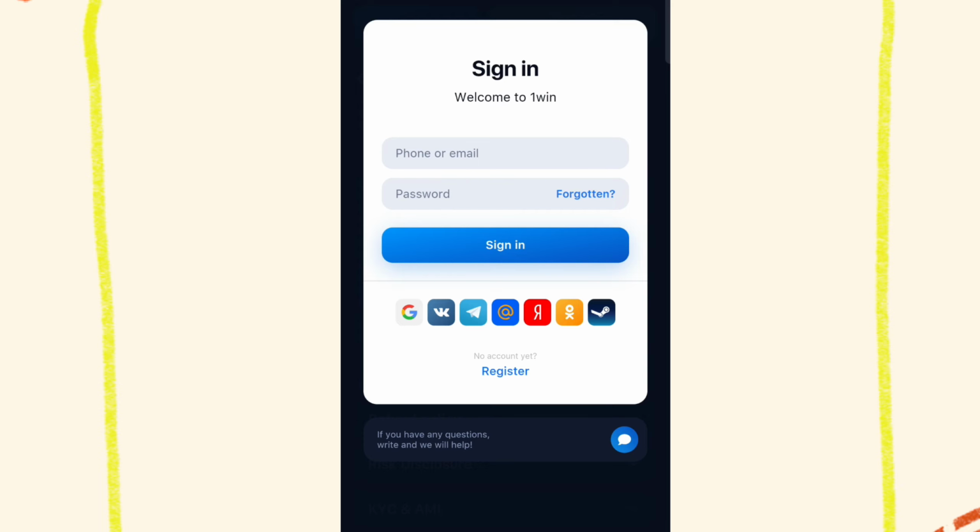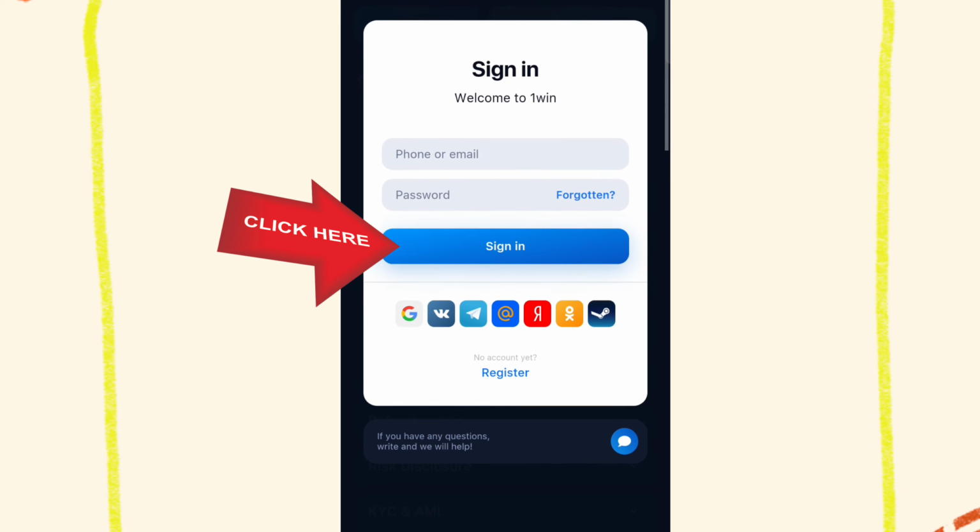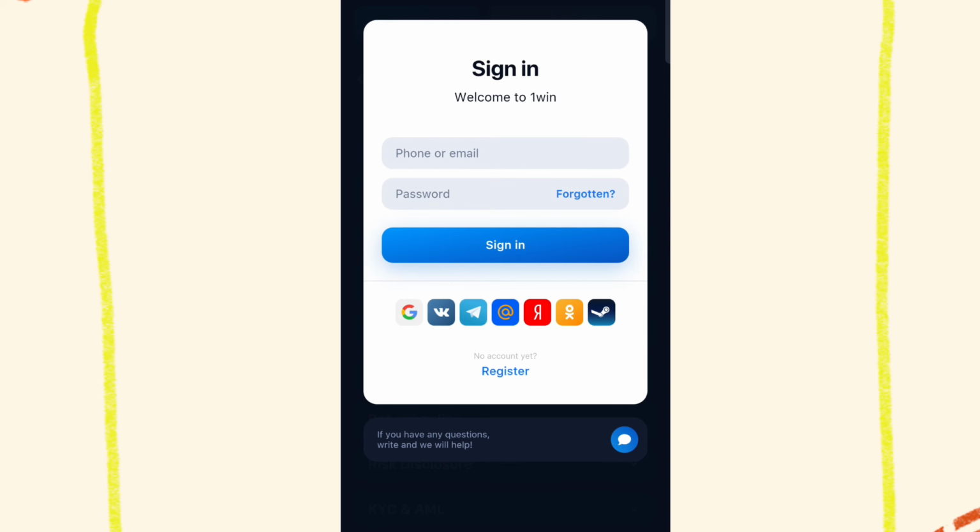Complete the login. After entering your details, tap on the login button. If your information is correct, you will be logged in and can start using the app.